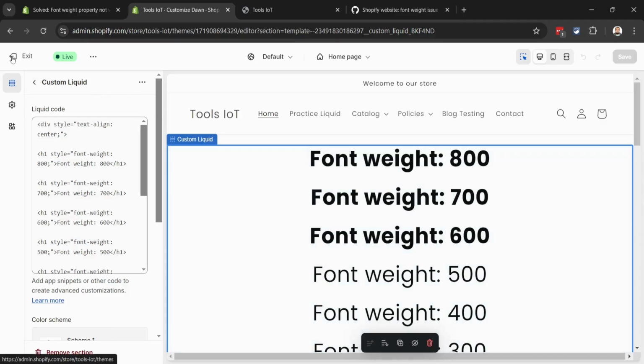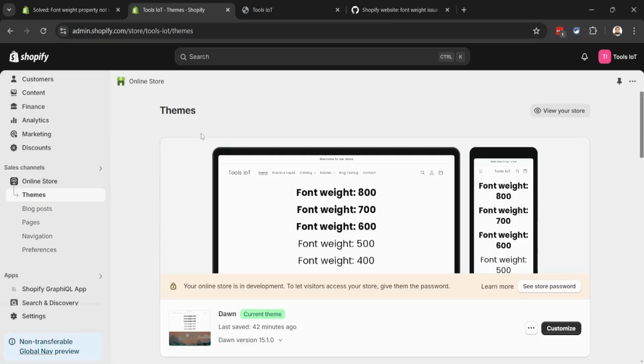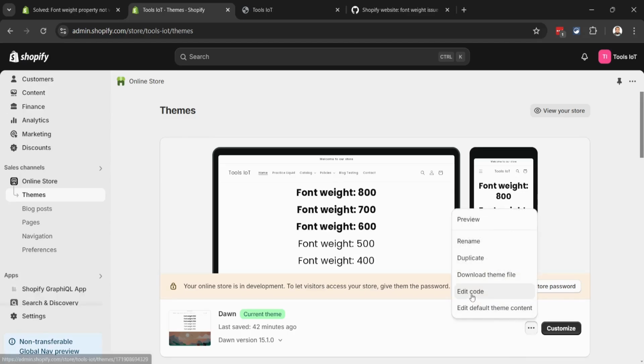Let's exit from our editor and get back to the dashboard of our website. Here you can see we have a 3 dots button. Let's click and open it, and from there click on the edit code option.